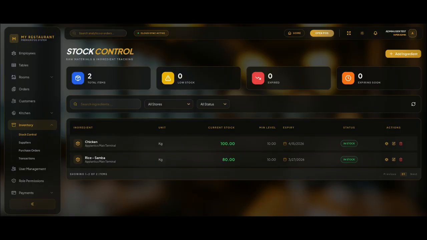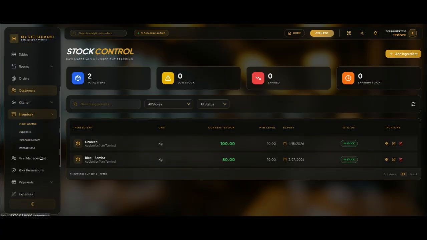So I will continue the system demonstration from right here. Let's talk about the inventory section. Under the inventory section, you can have stock control, suppliers, purchase orders, and transactions. So let's talk about the stock control. From this page, you can basically manage your ingredients.